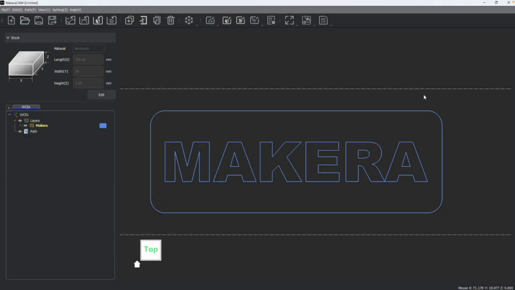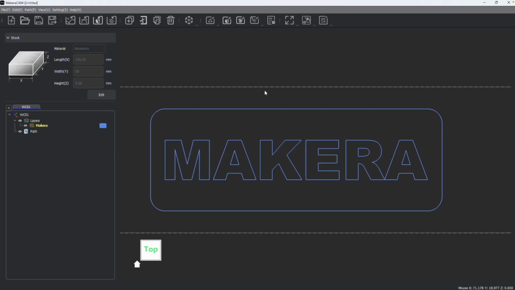Hi everyone, Jason from Makera here with another Makera CAM tutorial, and in this one we're talking about vector pocket paths. Now, vector pocket paths are incredibly capable paths that allow you to create pockets in your design, as well as to do things like facing material and cutting things out in intricate ways.